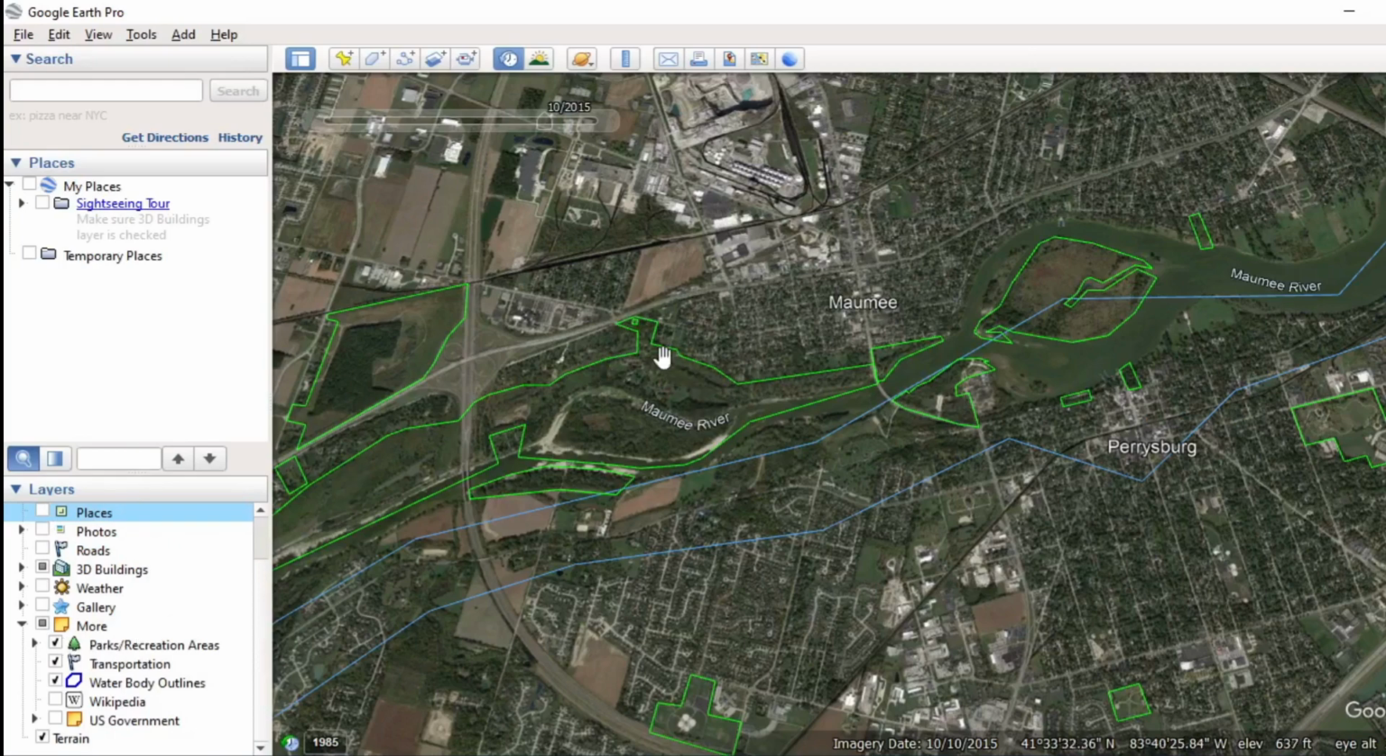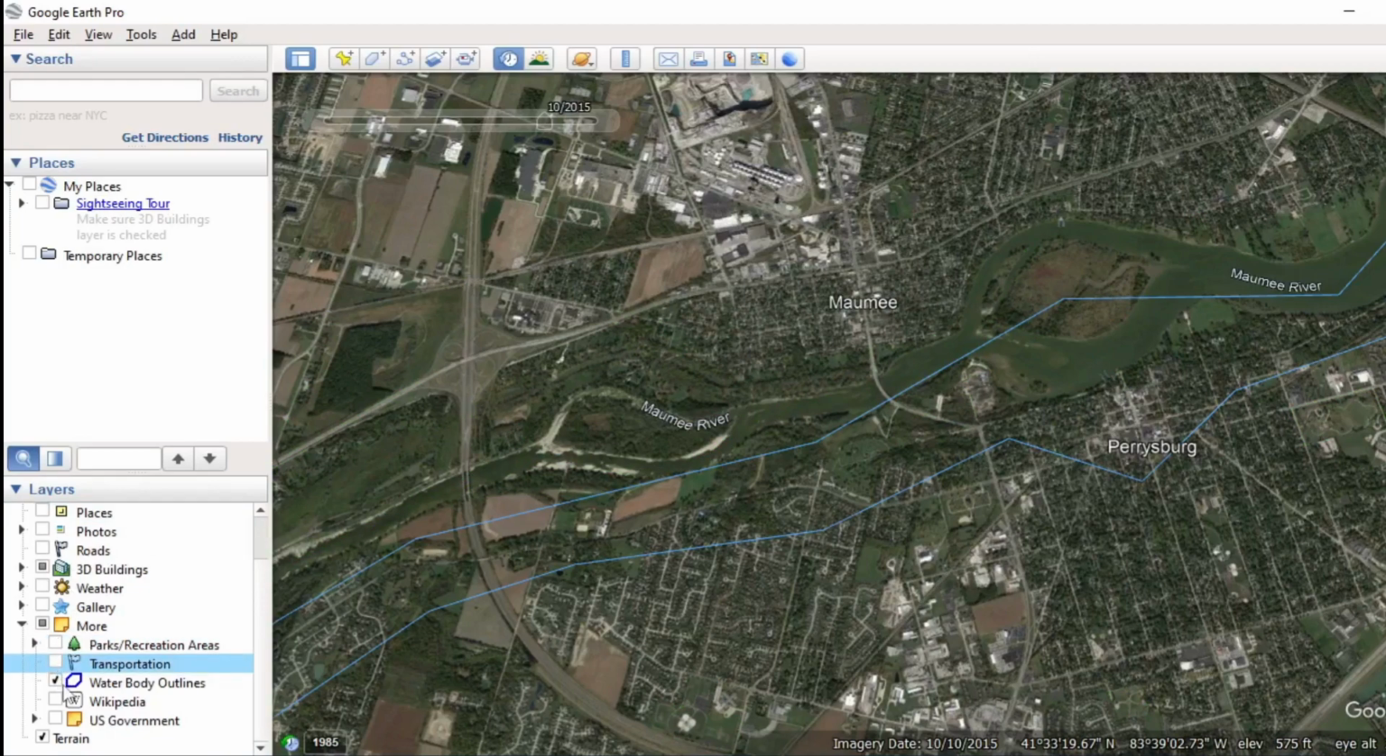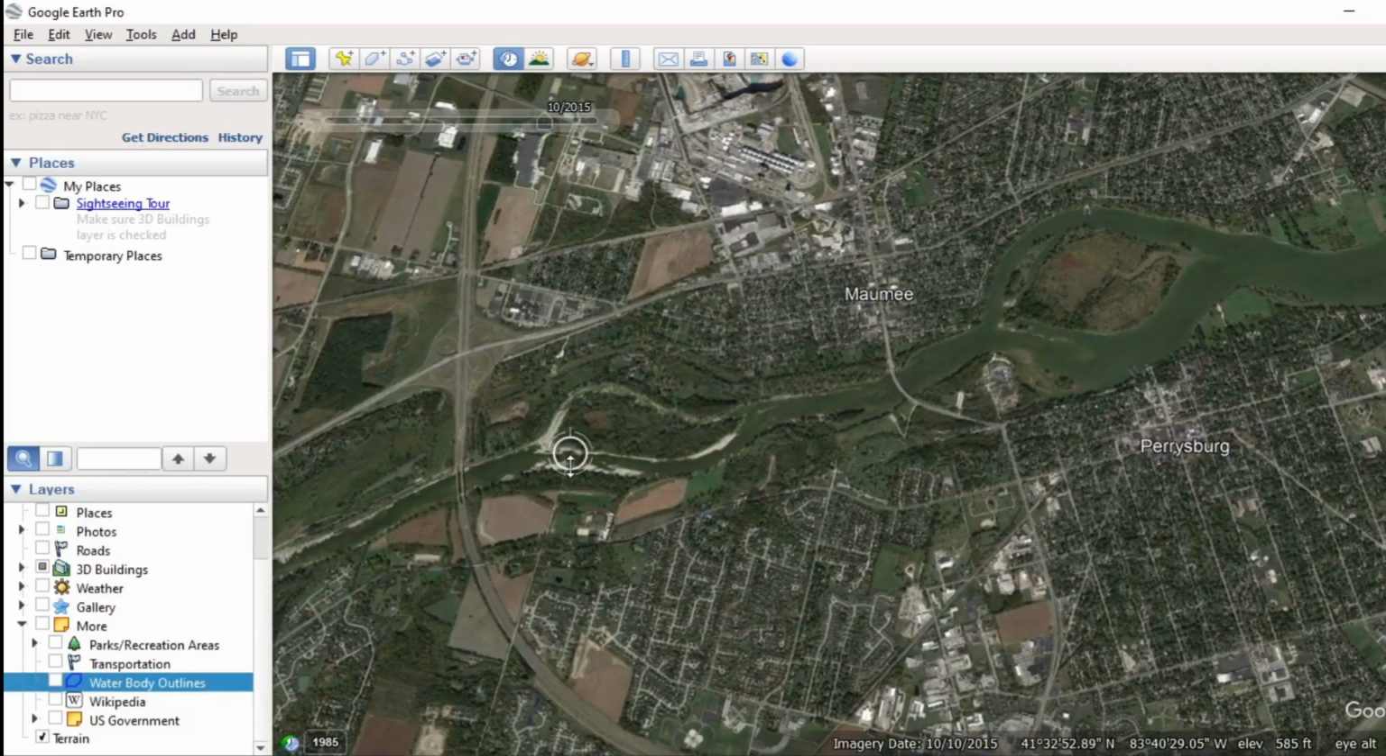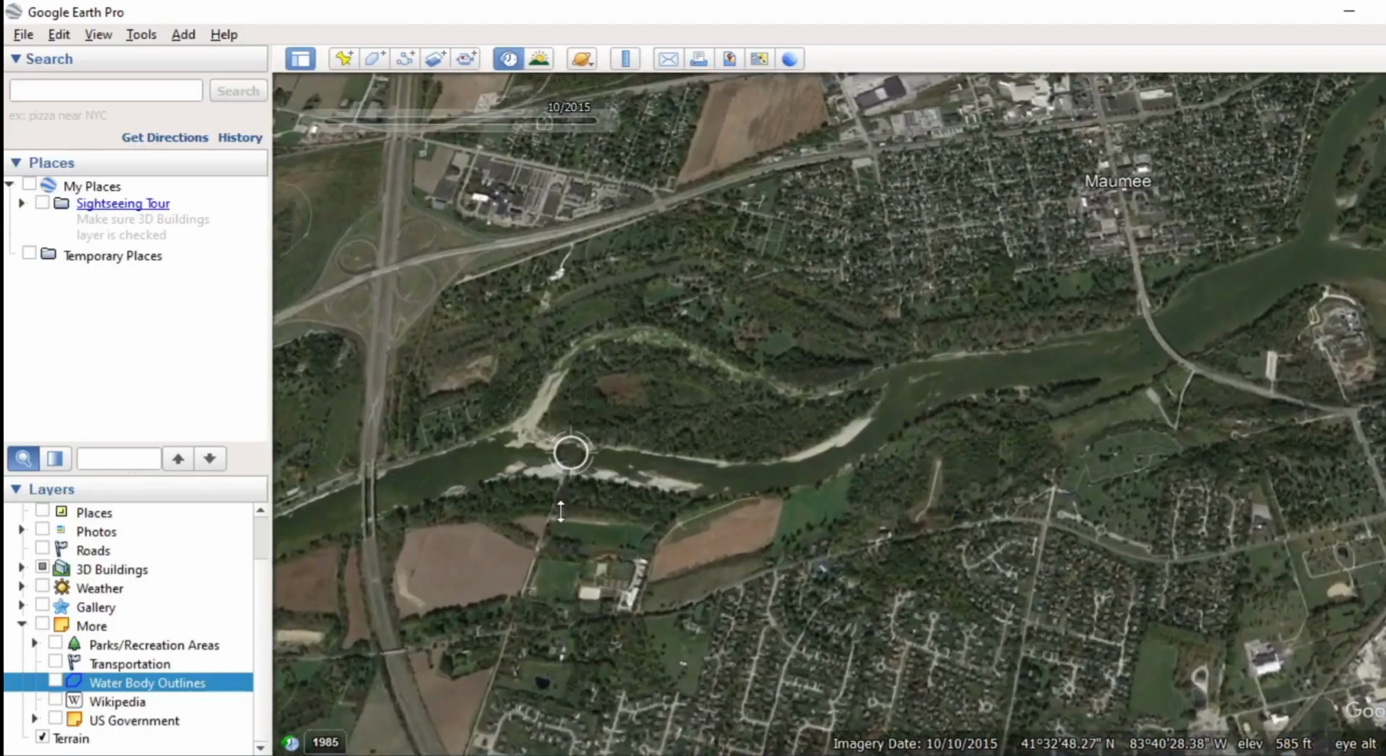There you can see the parks that are outlined. You can turn that off. Transportation turns off your roads, and you can see the river outline is off, so I'm going to go ahead and shut that off too. If you're on a computer and you hold down your right button, put your marker on a spot, and slide your mouse down, you'll zoom in faster.